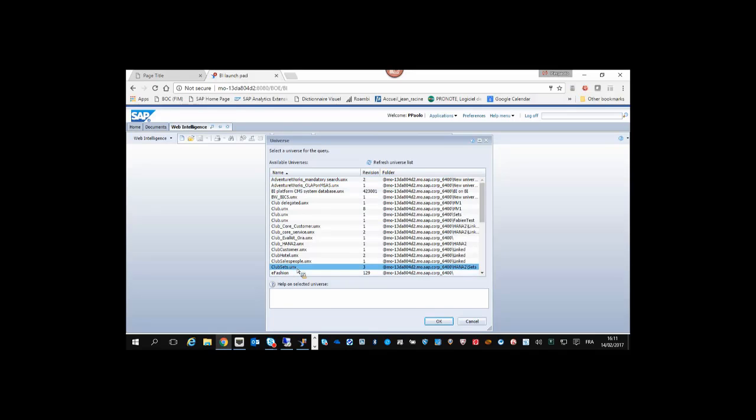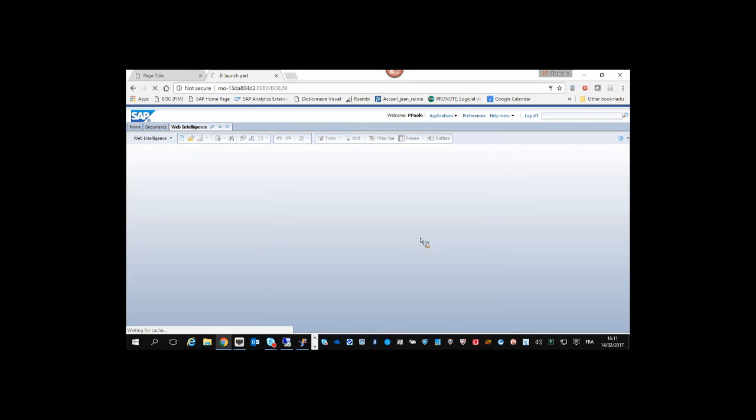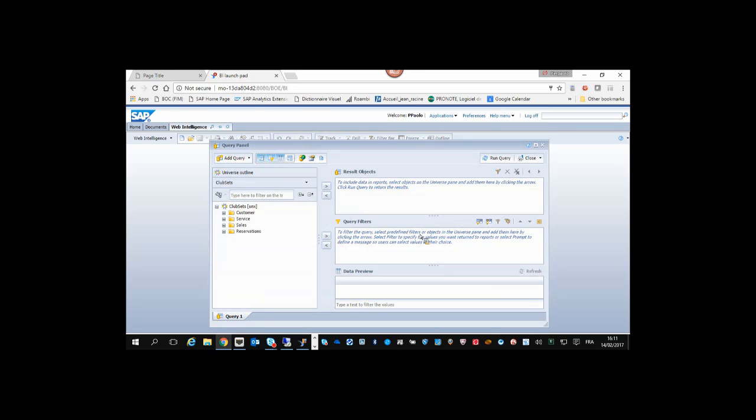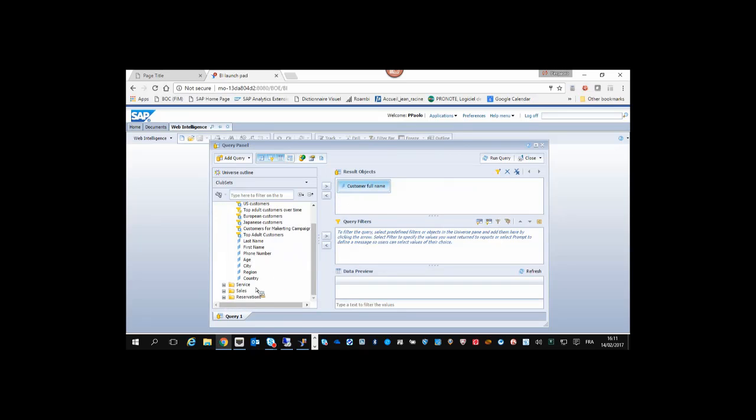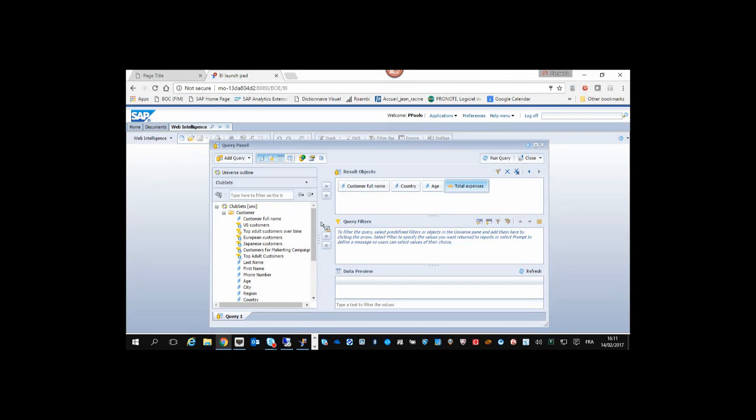This is the typical club database, which is the sample database we use for all of our demos. In this universe, I actually enriched the information of customers with some sets. So let's take, for example, the customer full name in my query. Let's take the customer country, the age of the customer, and some information about sales. For example, the total expense, the total revenue generated by this customer. Now, I can filter my customers based on my customers for marketing campaigns.